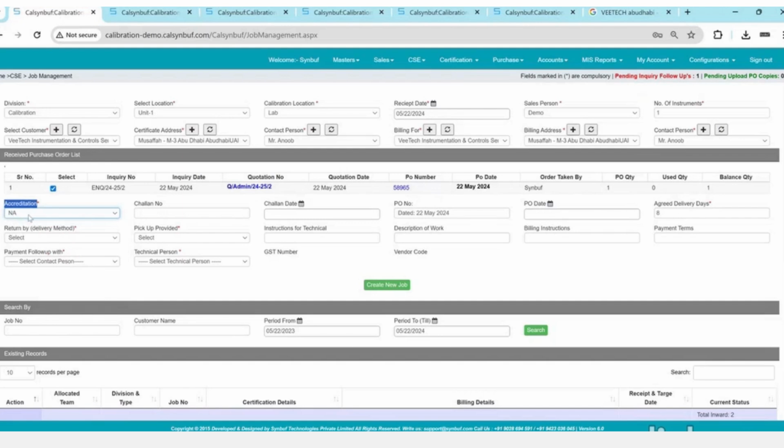Sometimes, against one work order, there are multiple instruments having multiple accreditations. Maybe 10 instruments are under accreditation, and 10 instruments you need to do without accreditation. Yes, right. I'll select SSC. I'll show you that later also. And I'll create this job.